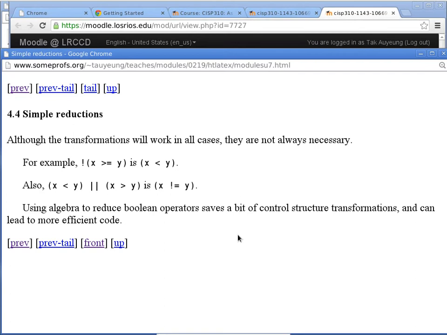So there are things you can do. There's De Morgan's law. There are other types of transformation in Boolean logic that you can apply in order to do the reduction without making the program more complicated. Any questions?